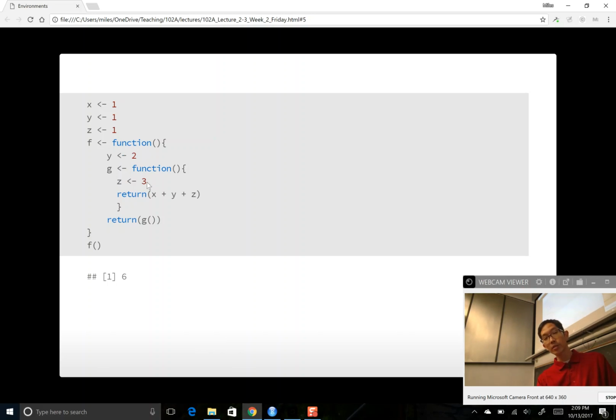So it says I don't see an x here inside g. I'm going to search the higher scope. I don't see an x inside the function f. So I'm going to search a higher scope, and I go to the global environment, and I find the value x is 1. So then it's going to do 1 plus 2 plus 3. The function g returns 6. And now that we have a value for g, 6, we can return the value for the function f, and we return the value 6.